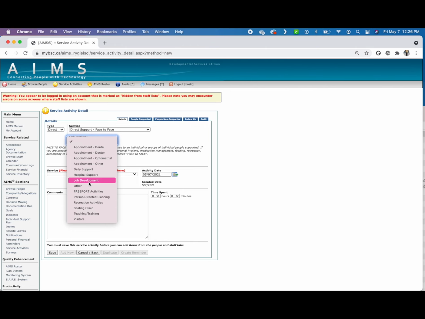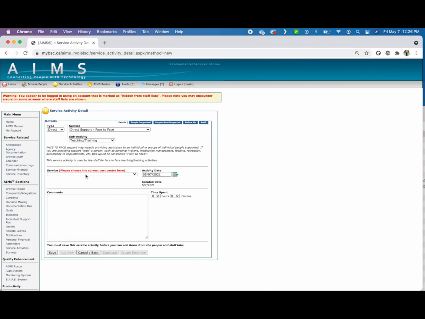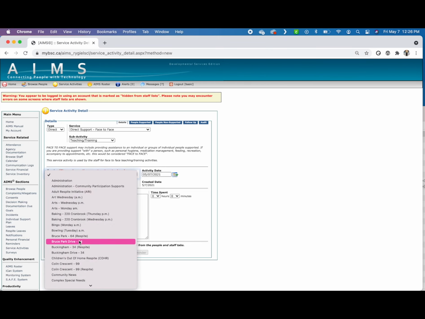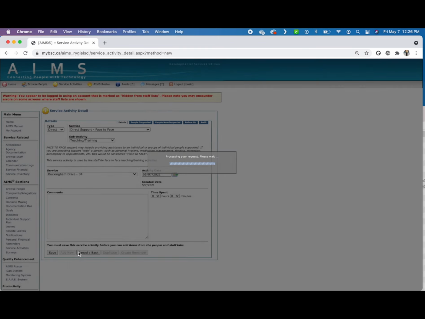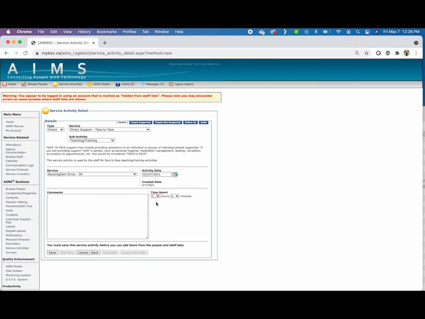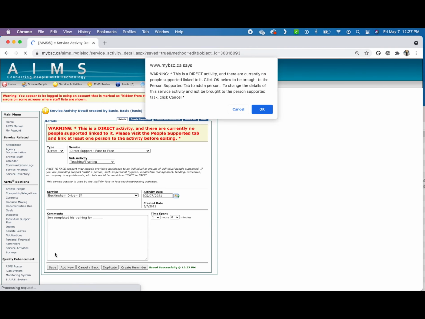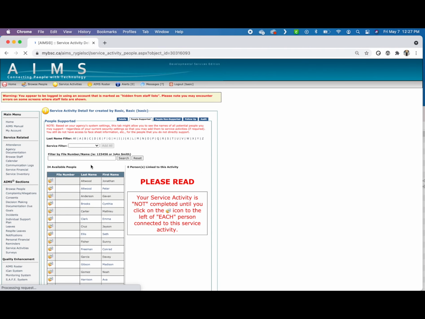Five, comments in this section should be yearly training that the individual supported has completed. Type would be direct. Service would be direct support face-to-face. Subcategory, teach/training. Input the time spent on the activity and click Save. Link the individual supported.